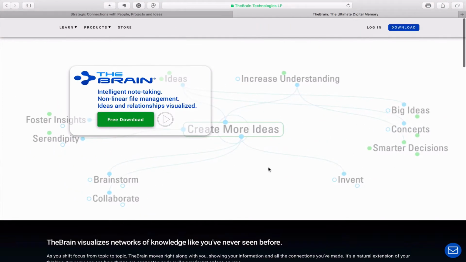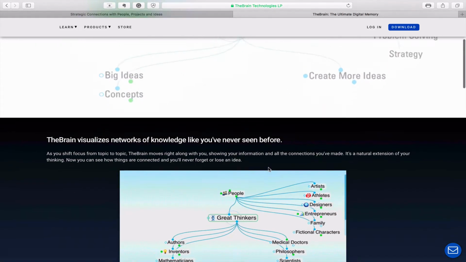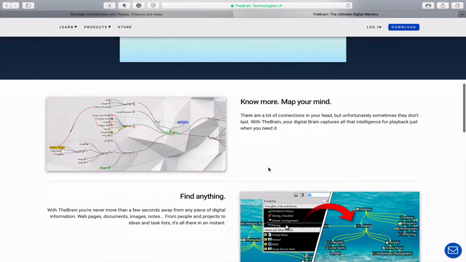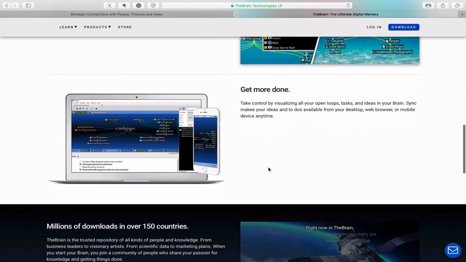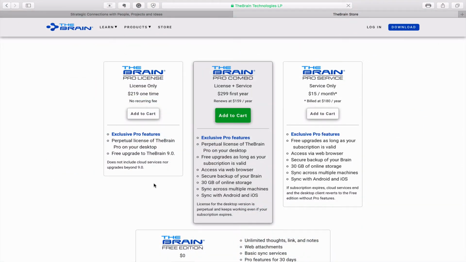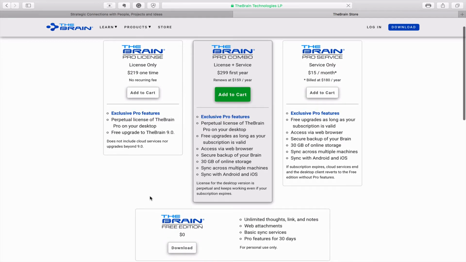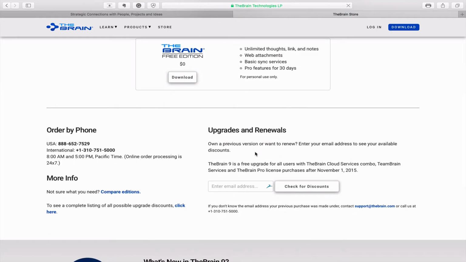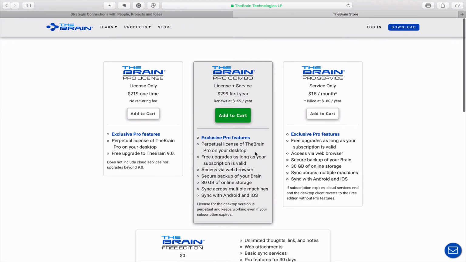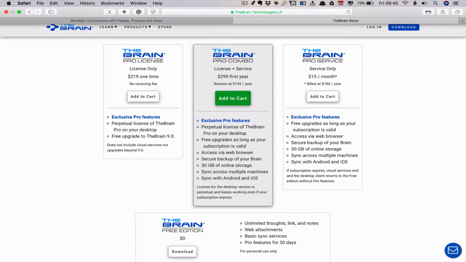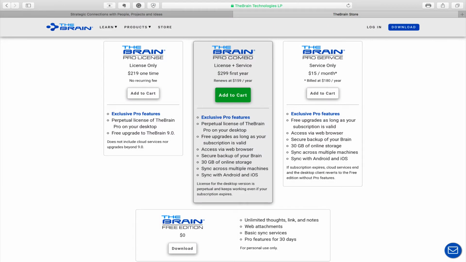So now a few practical pieces of information for you. Of course, we're talking about pricing here. You can use the free version of the Brain. You have unlimited thoughts, links, and notes, as well as web attachments. So it will allow you to really have a feel for what it does. You can pay for the Pro features for $219 one time, but you will only have the desktop license and you won't have access to the Brain on the go.